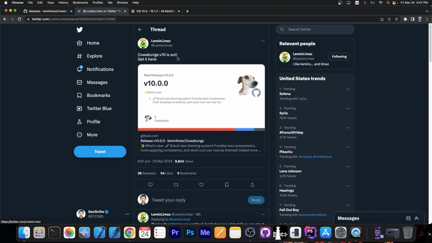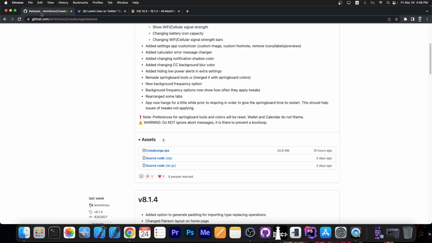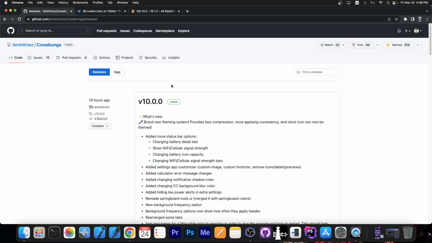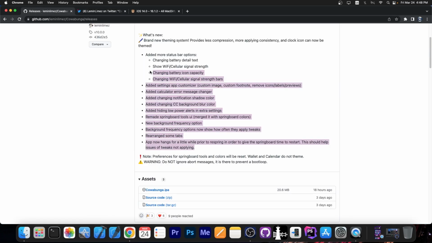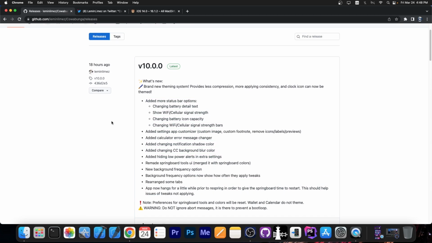So just a couple of hours ago, one of the developers behind Cowabunga posted this: Cowabunga version 10 is out and it's now available here on GitHub, version 10.0.0. There are a lot of things that have changed. As you can see, this is a pretty big changelog. It says brand new theming system provides less compression and more applying consistency, and the clock icon can now be themed. Added more status bar options, for example changing the battery detail text, show Wi-Fi cellular signal strength, changing battery icon capacity, changing Wi-Fi cellular signal strength bars.